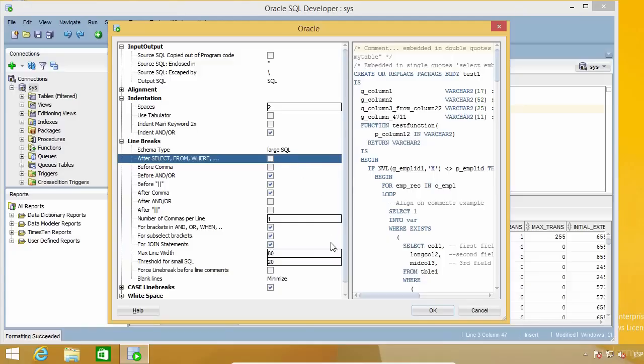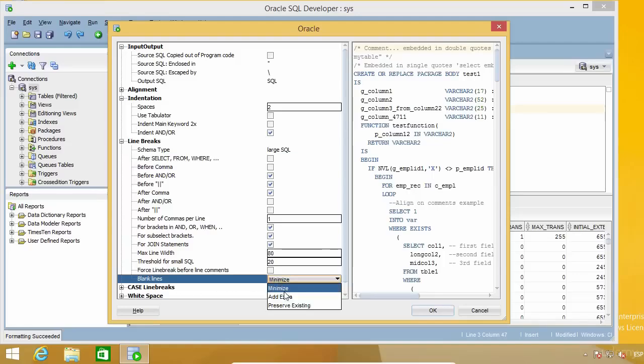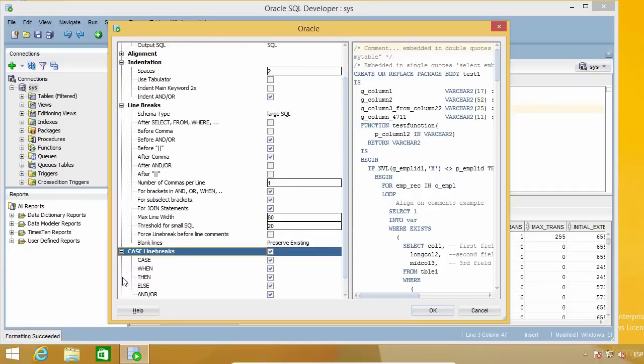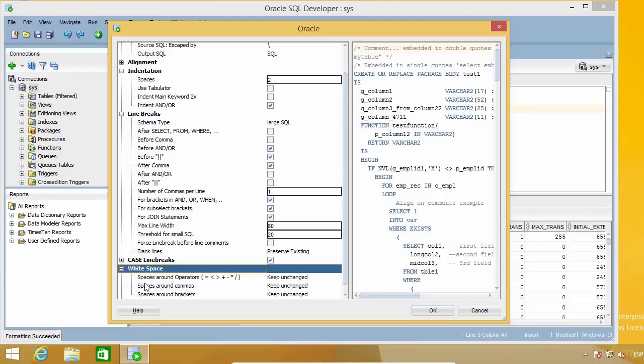What else? I don't want it to remove my blank lines, so I'm going to change this to preserve existing. I don't want to change anything about case line breaks.